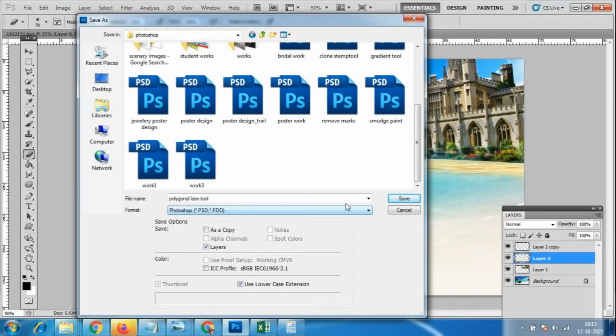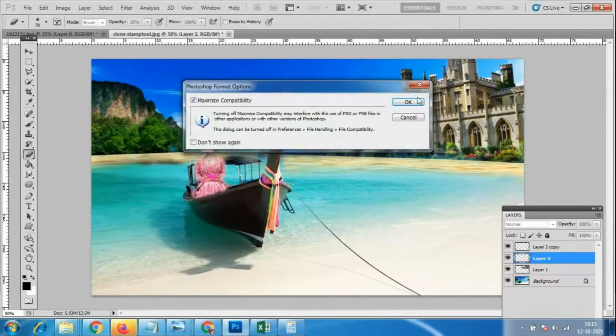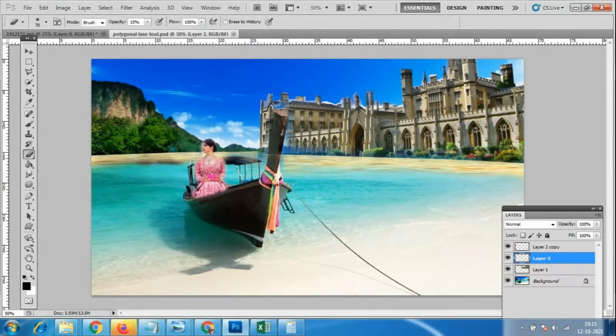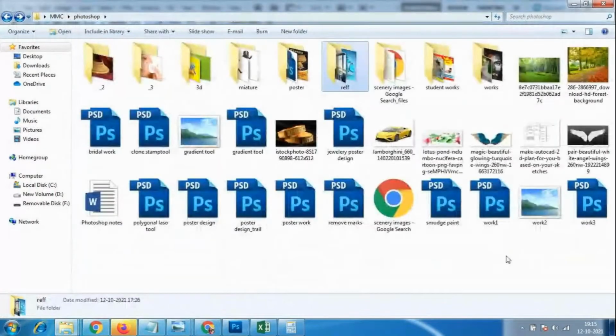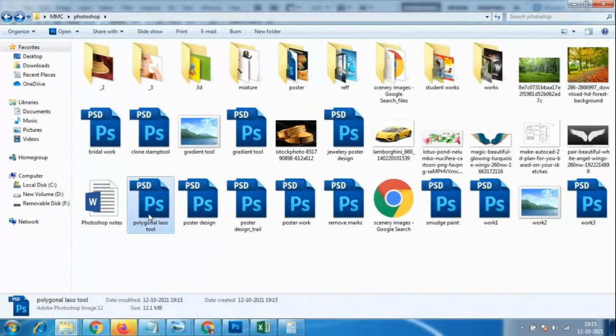Okay, but we need two different formats. One is the input format. Input format in the sense, this file we can open anytime and check it, and we can make corrections. So this is a Photoshop document; Photoshop should always be there, then only you can open this file. Okay, now I want to show my work very immediately.